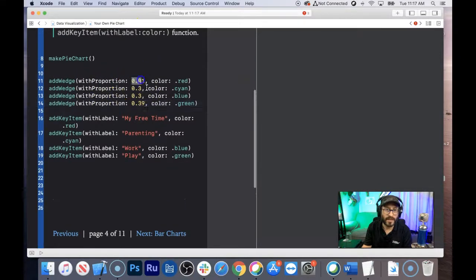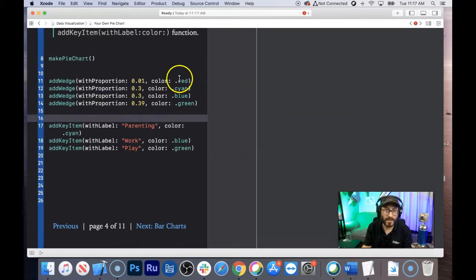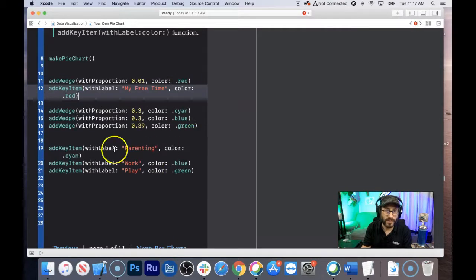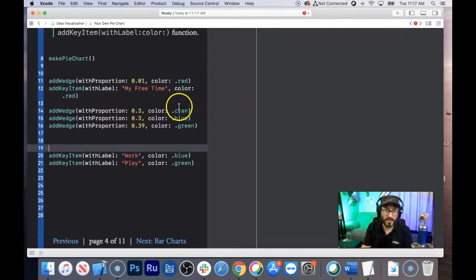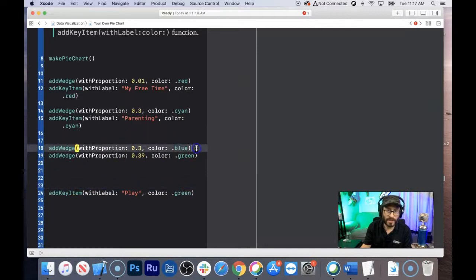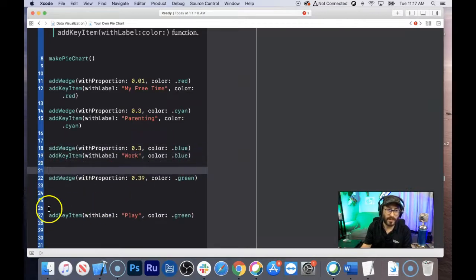I've already gone ahead and done that. I've added some of my own proportions. I've matched this color up with the color down here. It's kind of weird that you have to match the red to the red and the cyan to the cyan. I think this isn't the best way of doing it, but in the future you'll learn how to make structures and that might help you a little. But I'm actually going to move this stuff so it makes more sense to me. So now it's adding the wedge, and then right underneath it, it's adding the key below.